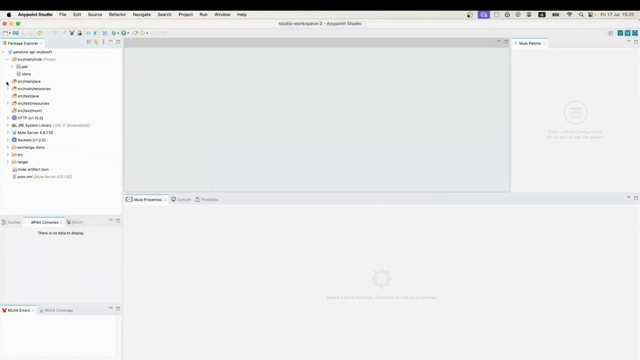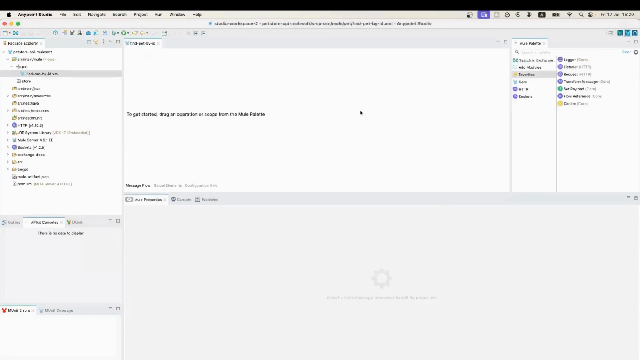You should also see the Mule palette on the right hand side. If it's not visible, you can enable it from the window menu. The Mule palette contains all the components we'll use to build our application. The first component we need is an HTTP listener, which will expose our REST endpoint. You can simply drag and drop the HTTP listener onto the canvas.